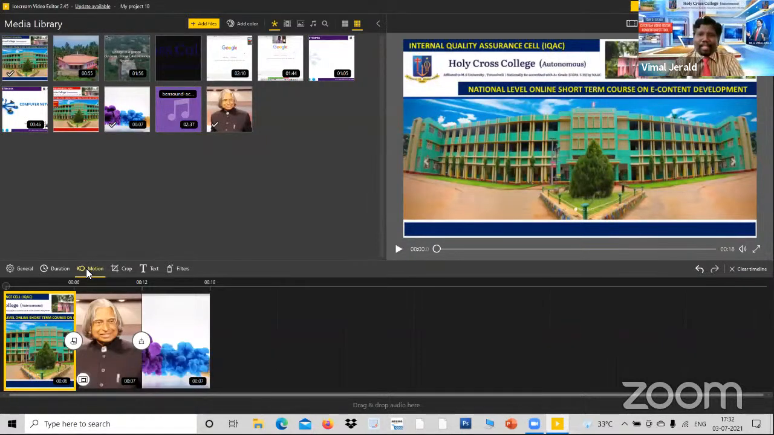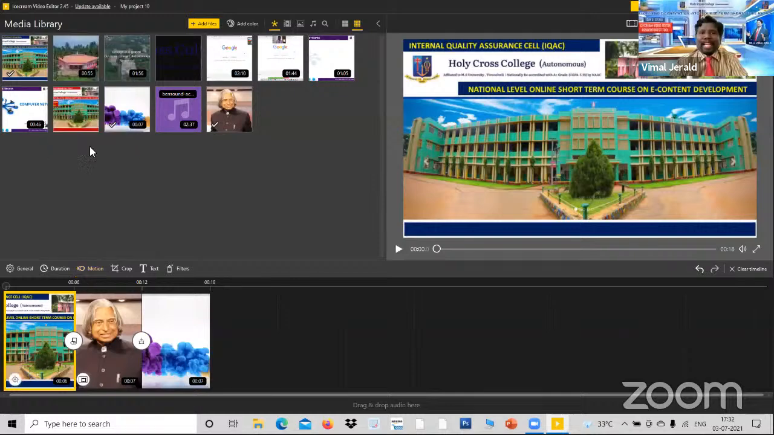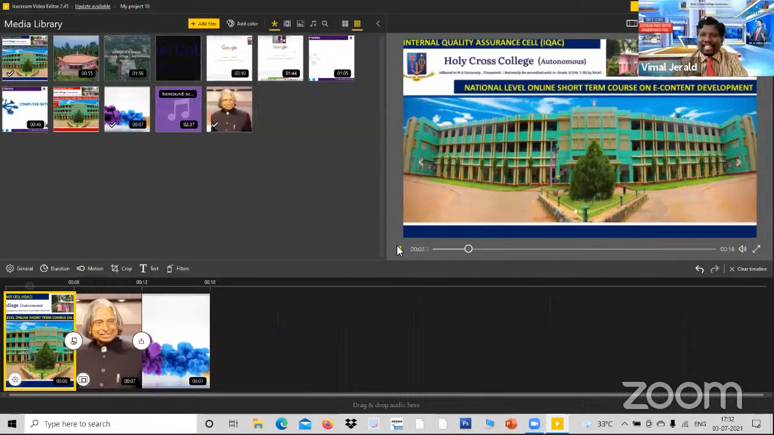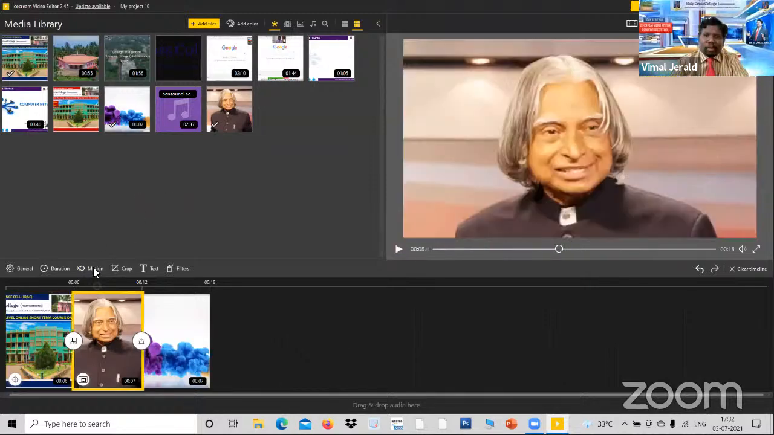Thank you, Professor Induman. Now, motion. Motion means animation. How do I animate the picture? Look here, when I click motion, you have different animations. I just choose the animation as zoom in center. Now look here, slowly it is zooming in. Do you see it slowly moving up? Once again, let me make it.